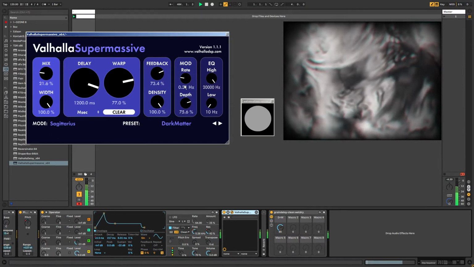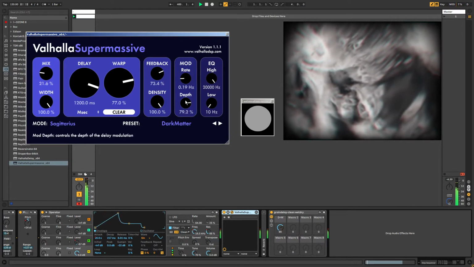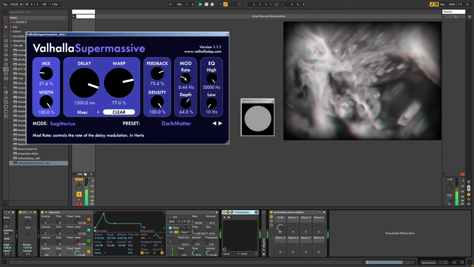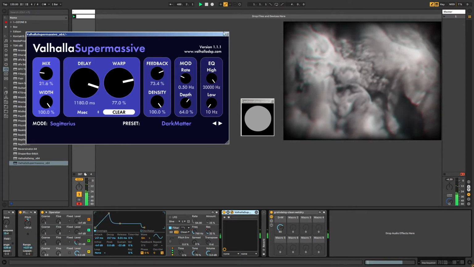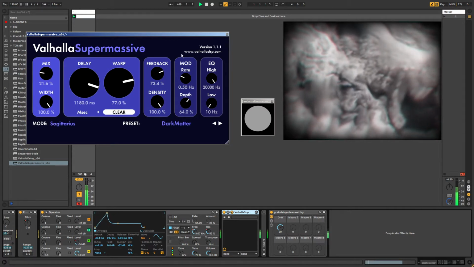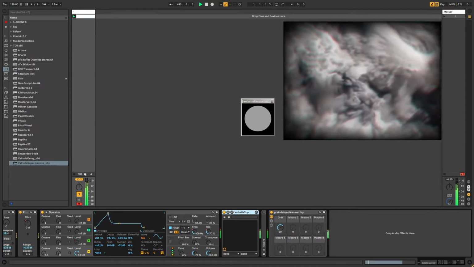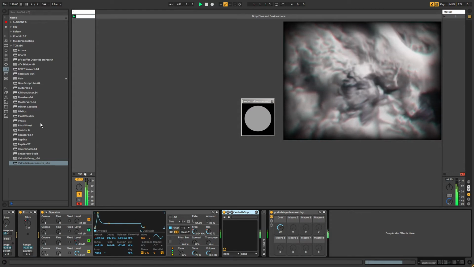I do like that there's a mod section. You can really add some weird randomness into the sort of pitch it a little bit with this delay. There's a few freebies by Valhalla DSP. I highly recommend checking those out.